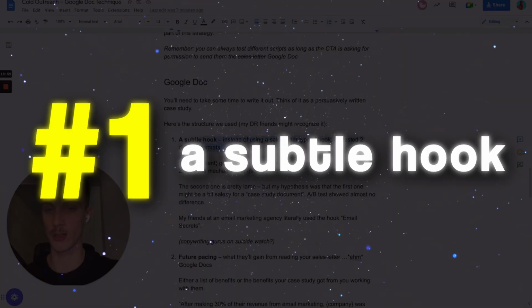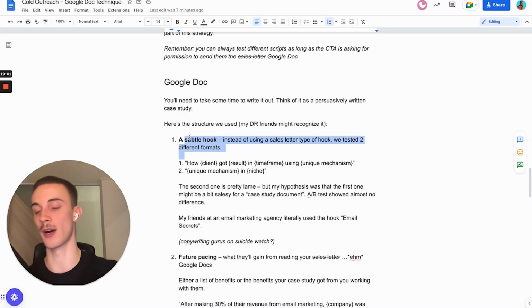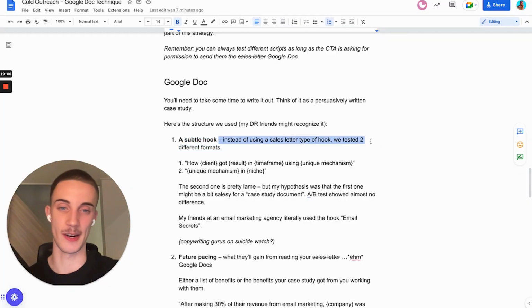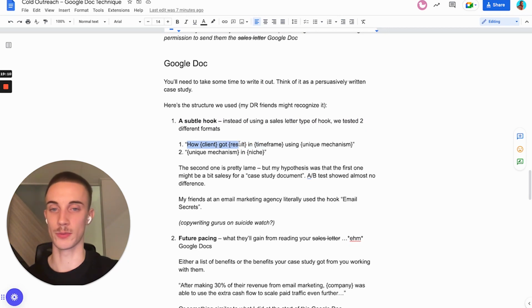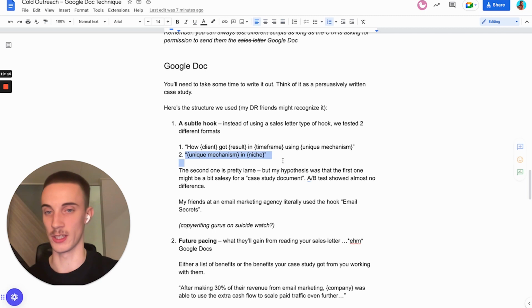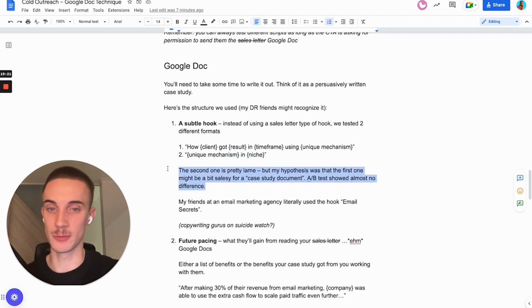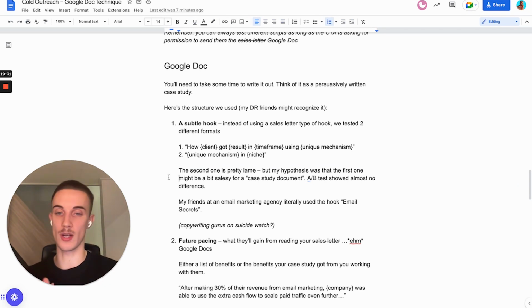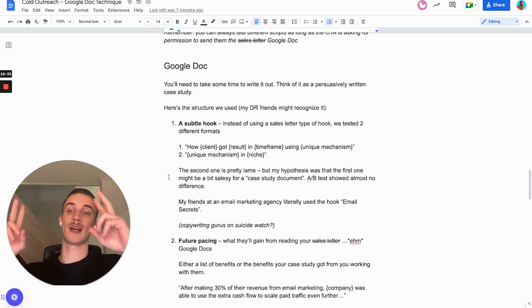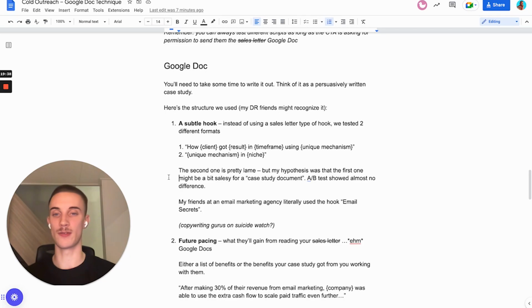So first, a subtle hook, not a super hard sell hook. So instead of using a sales letter type of hook, how client X got results Y in time frame Z using unique mechanism A, or then unique mechanism in niche, cold outreach in software development industry. The second one is pretty lame, but Rob's hypothesis actually was that the first one might be a bit salesy for a case study document. They haven't seen any difference in A/B tests.